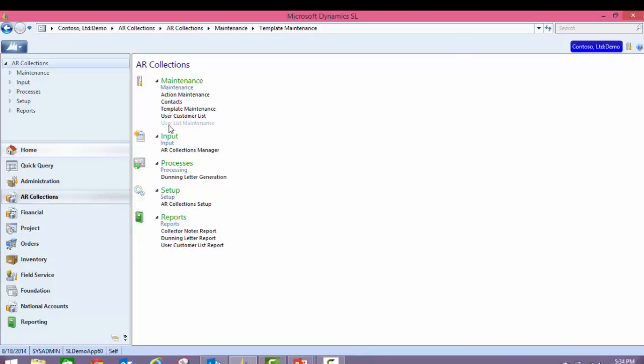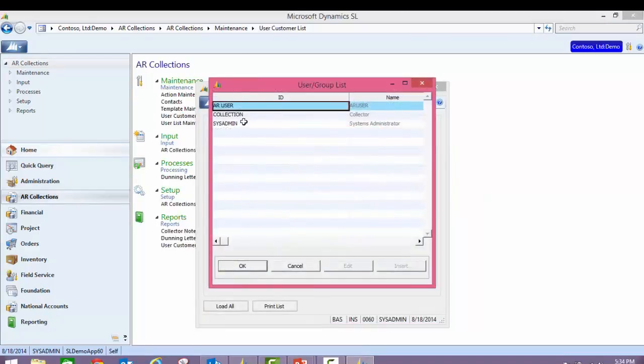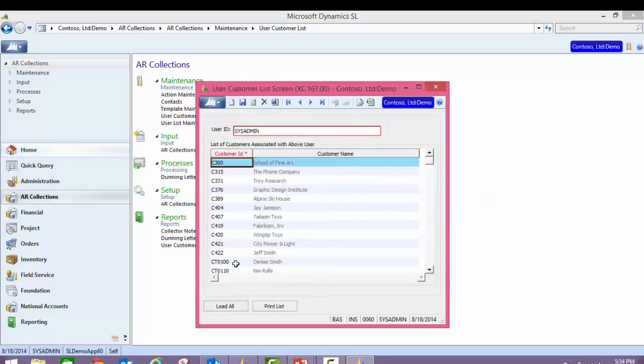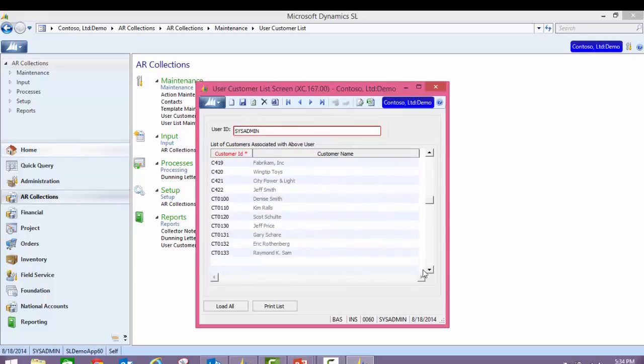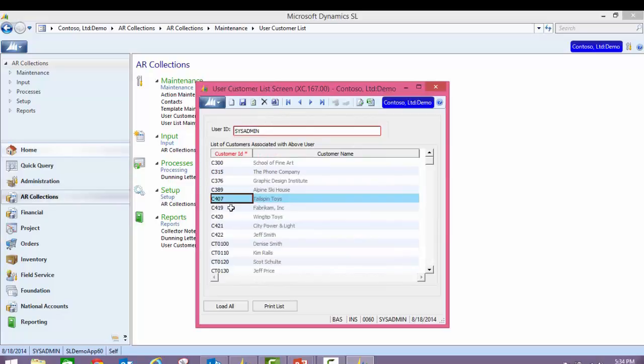In addition, we have the user customer list, and what this is, as a collections manager, I was signed in as sysadmin, and I wanted to see collections activities show up on my work list for any of these accounts. But I can certainly limit that. If I only want to see a few accounts, I could always go in and remove some accounts from my screen so that I'm not associated with those accounts in their collections activity. So just note that this impacts what you see on your work list, but not what you can pull up in the input screen.